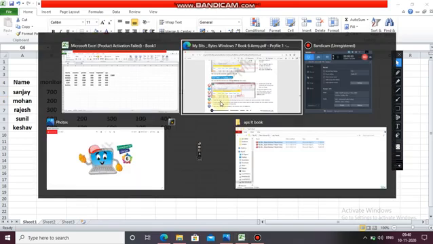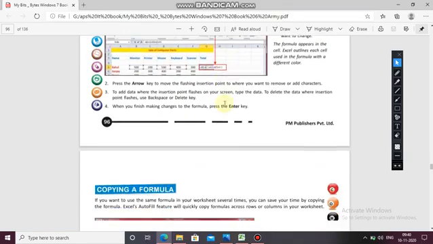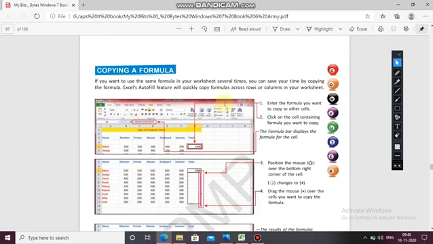Now next, copying a formula. If you want to use the same formula in your worksheet several times, you can save time by copying the formula. Excel's autofill feature will quickly copy formulas across rows and columns in your worksheet. Enter the formula you want to copy. Click on the cell containing the formula you want to copy. The formula bar displays the formula for the cell.